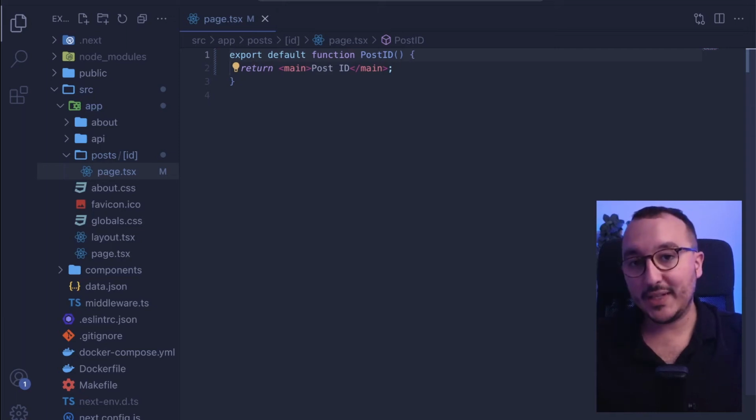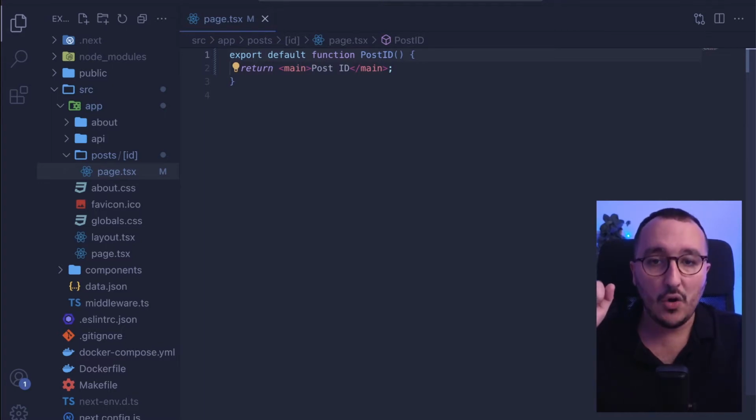When we create a front-end application, we often need to catch the parameters or the queries inside the URL of the application. In this video, I'm going to show you how to catch the params inside Next.js 13 and how to catch also the queries. There are two different cases that we are going to explain.